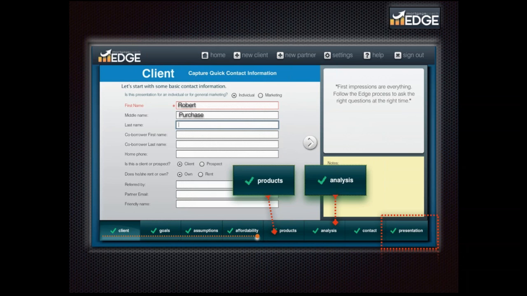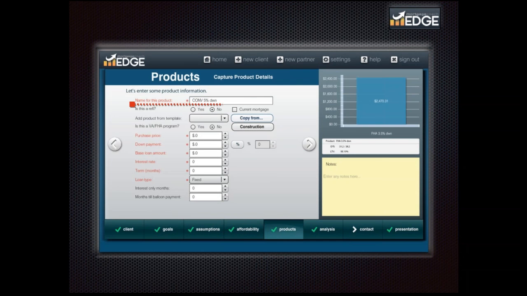The analysis section, you don't have to do much there, but you can really make a lot of custom changes and adjustments. I'll show you shortly what that looks like. But you can also leave it simple. Just think of that area like your HP calculator. You can really show a lot of benefit with that section. When we get to the products, what we're going to do is create conventional 5% down. We're going to abbreviate it.